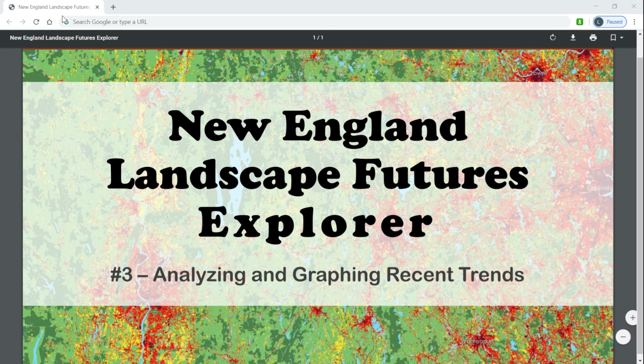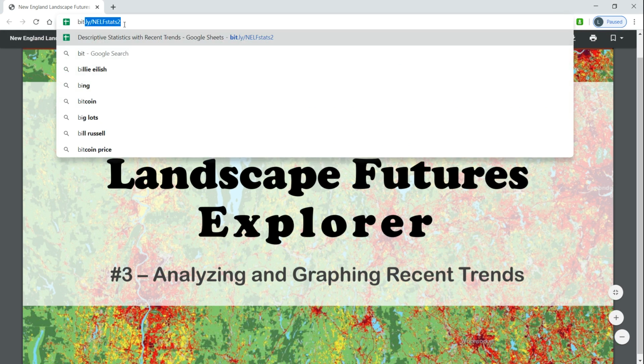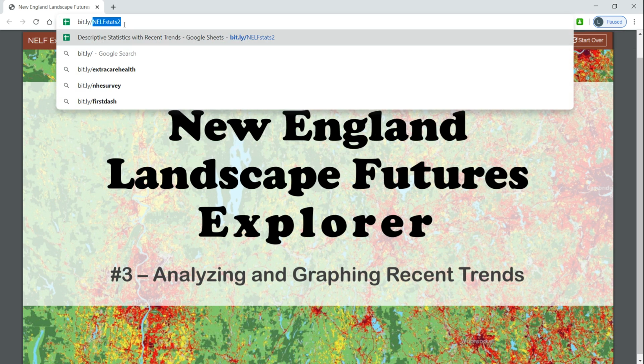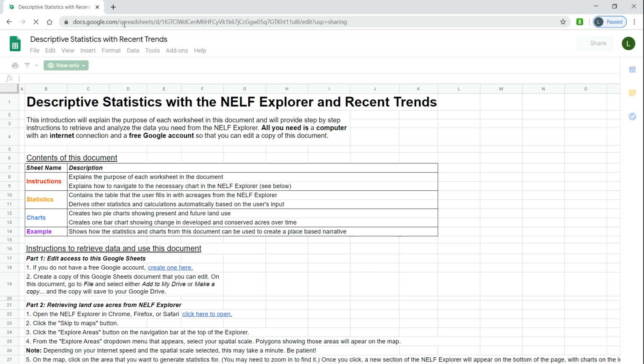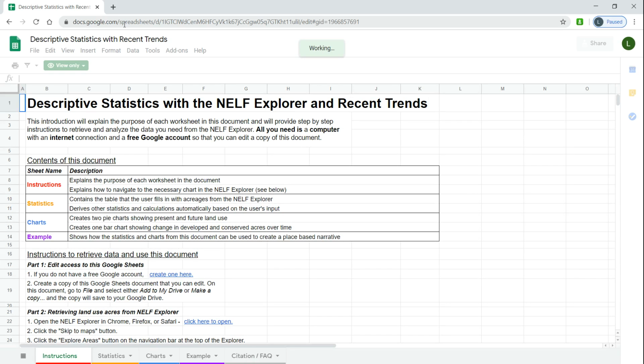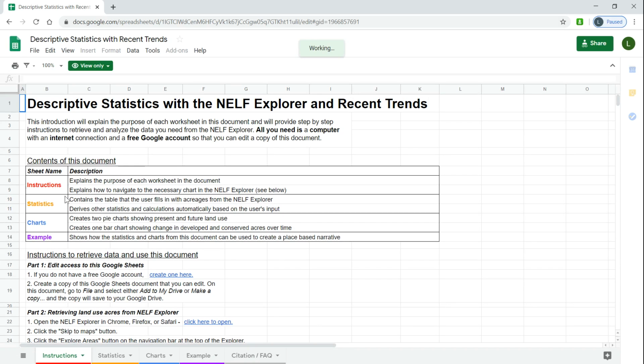To access the spreadsheet directly, I can type bit.ly/NELFstats2 into a web browser. I suggest using Google Chrome for this, and I'll explain why later. But this address brings you to the spreadsheet, and immediately you can see lots of instructions, but since you're watching this video, you don't need to read those, you can just follow along.